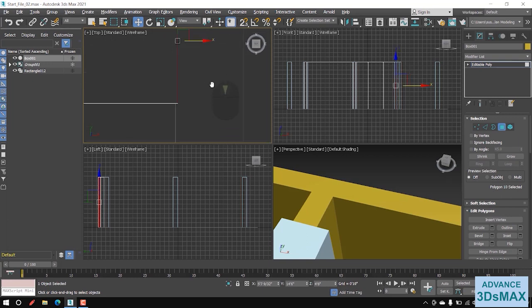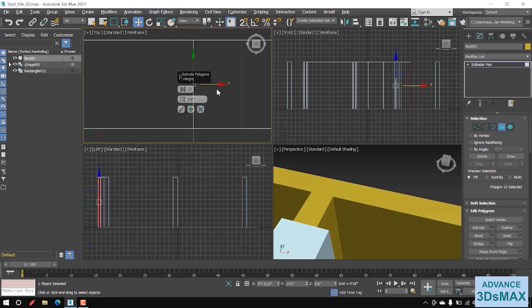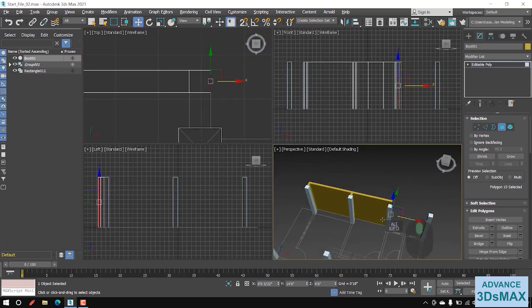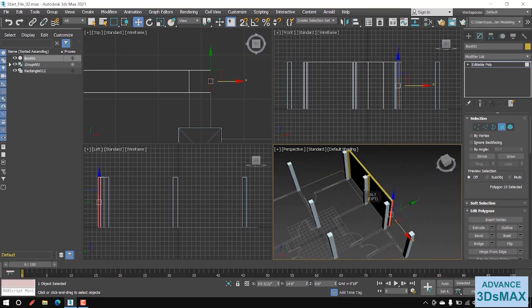Okay, and then extrude 5 inches. Okay, so wall creation is complete. By using this step you can create all the walls.